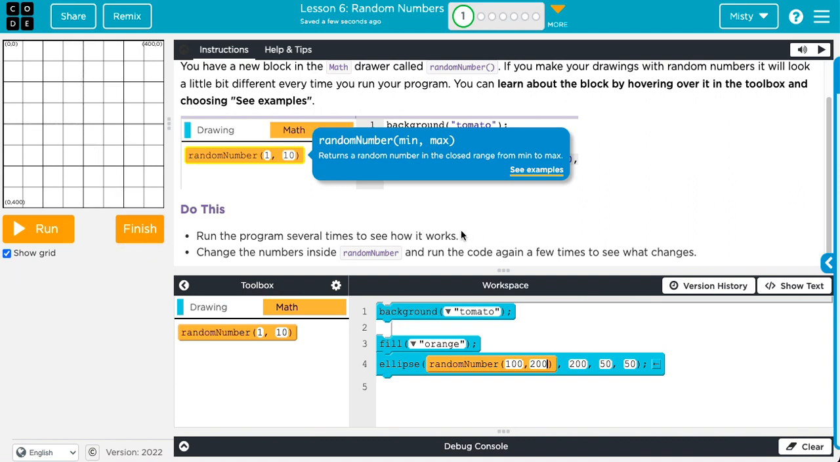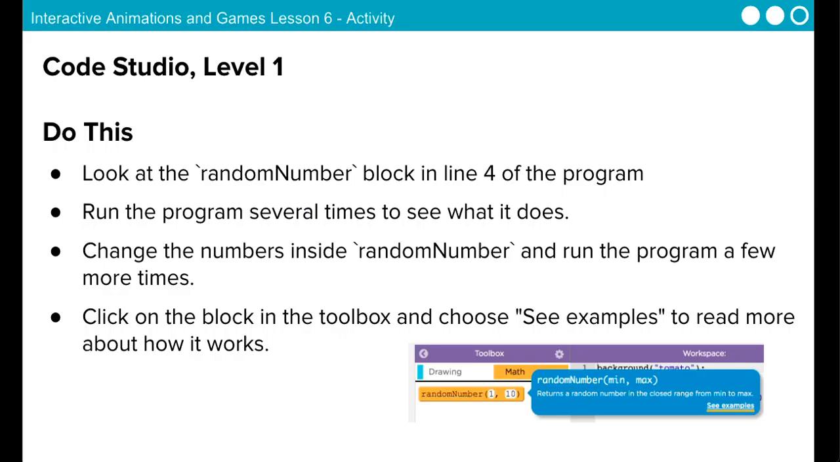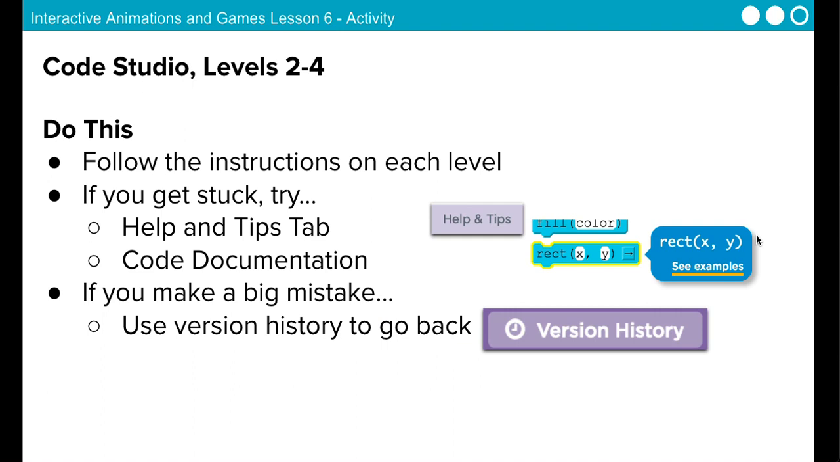So once you understand that part, go ahead and move on to levels 2 through 4. So I want you to follow the instructions on each level. If you get stuck, try the Help and Tips tab, the code documentation, which you got the link for in the previous video, and if you make a big mistake and you just need to start over, use the version history to go back. So pause the video here so that you can build those skills.